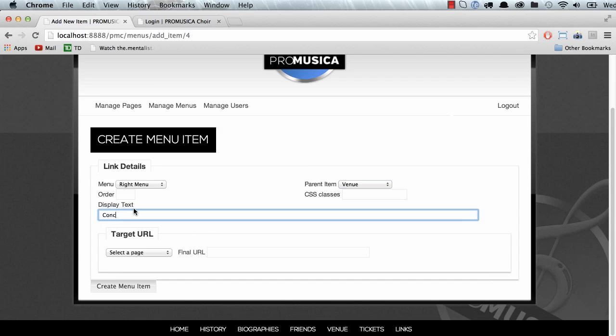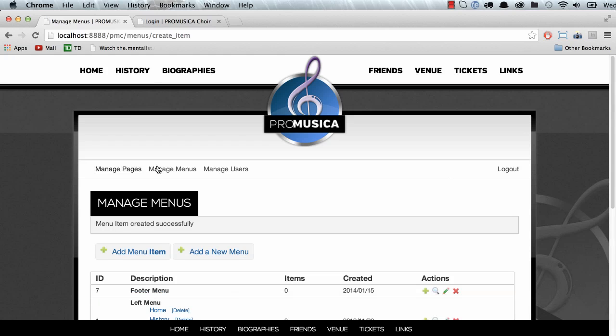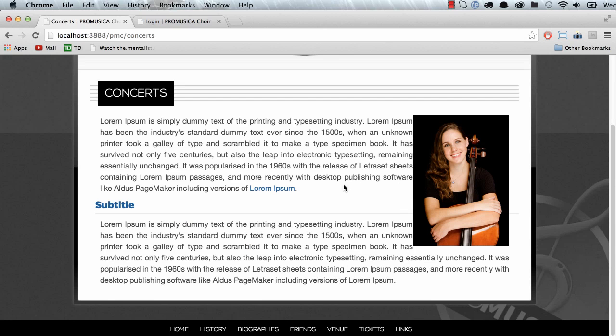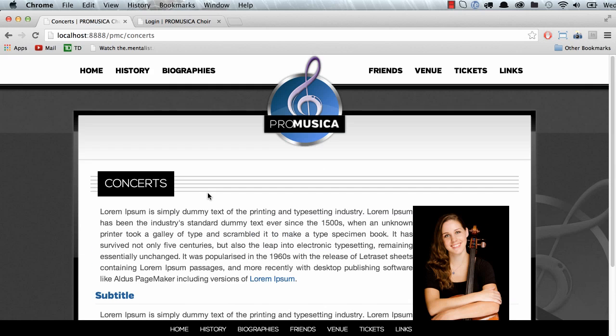So this is gonna be called concerts, and it's gonna link to the concerts page. So I can just select the page here. It's gonna generate the link here, and I can just create the menu item. So now under venue, you'll see that the concerts are listed. So that's gonna take us to our new page. So that's basically it when it comes to creating new pages.